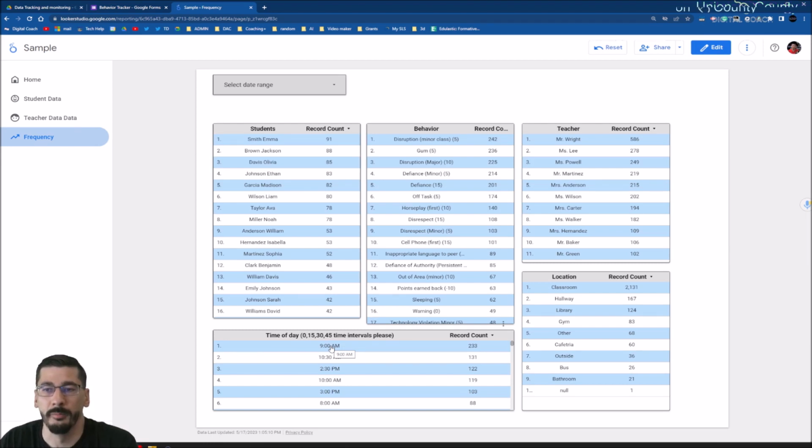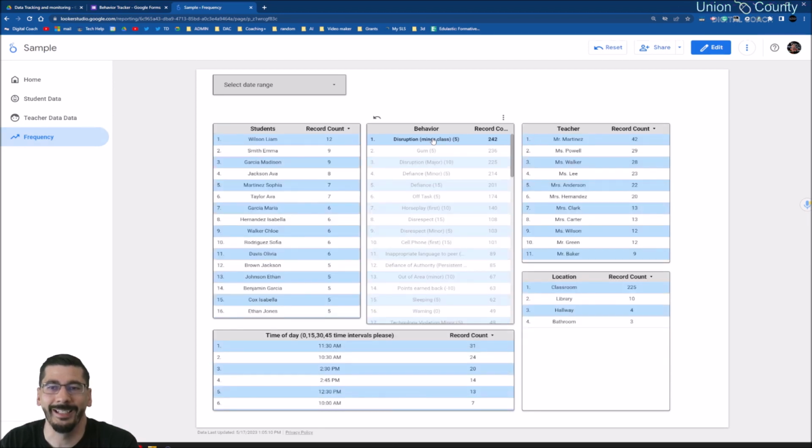But now here's the big piece on here. I feel like disruption is a real issue. So I'm going to actually click disruption. Now it edited all my data in the other tables to narrow down, okay, just disruption. These are the students who have had disruptions. These are the teachers who've put in disruptions. These have been the locations. These have been the time of day.